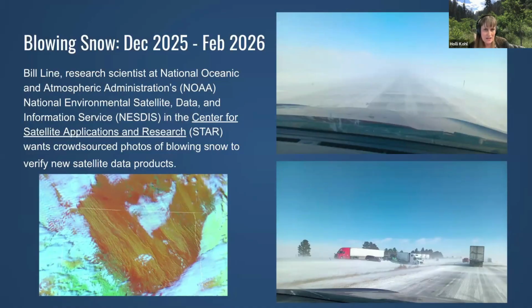Blowing snow is a significant hazard for travel because it comes up very suddenly. It happens when there's fresh snow on the ground and you get wind blowing, and that snow blows up to eye level or higher, and it decreases visibility significantly. It can happen very suddenly and without a lot of warning. And so, of course, the meteorologists, people who provide forecasts and warnings, want a way to be able to warn people that blowing snow is occurring.